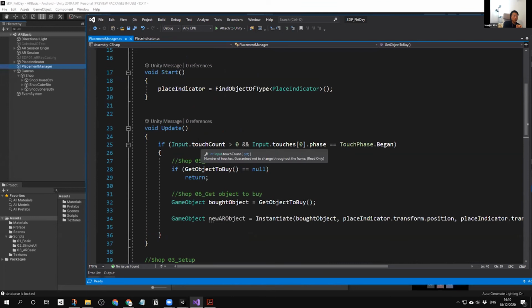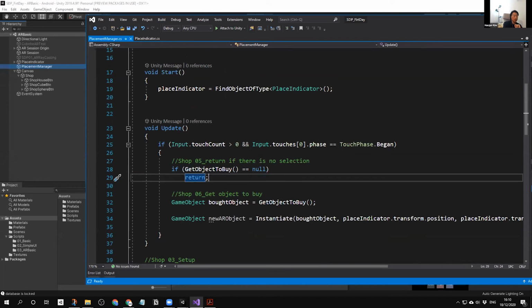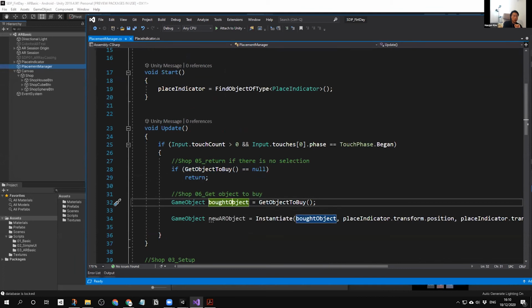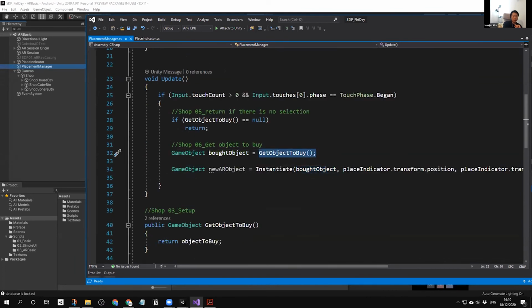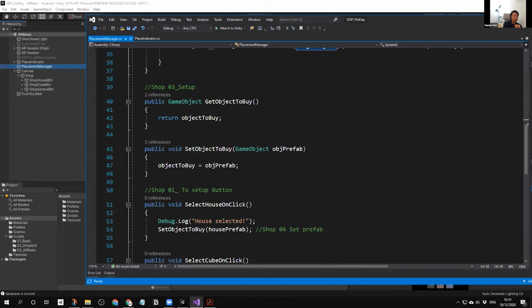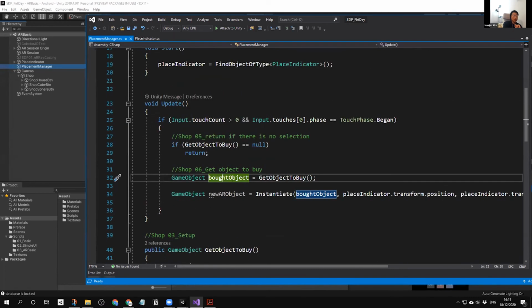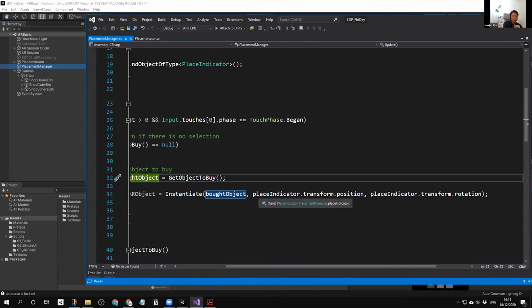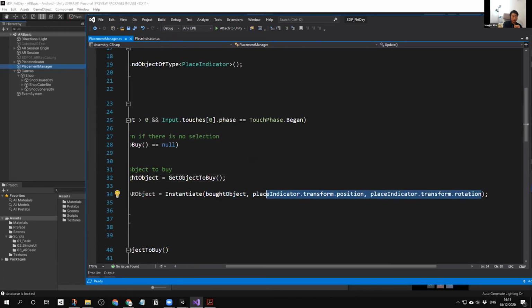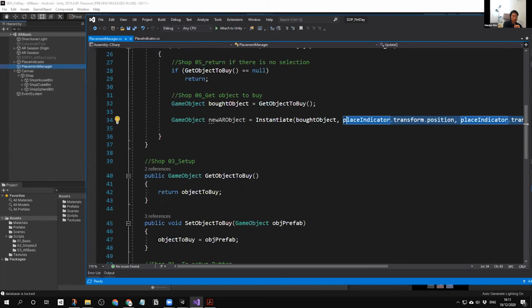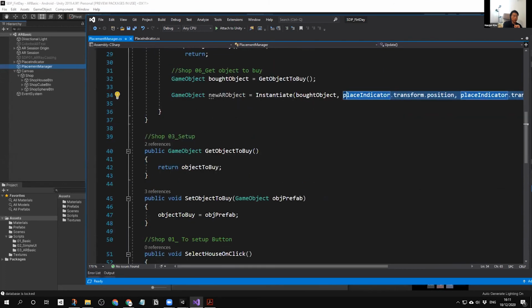Under the update, if we didn't select anything, it's not going to do anything. Then the both object is going to be get object to buy, so it's going to read the data of the object to buy. And then we just need a new object, using the both object. So we're going to create a both object at the location of the place indicator. I think this idea is quite clear. I hope so.